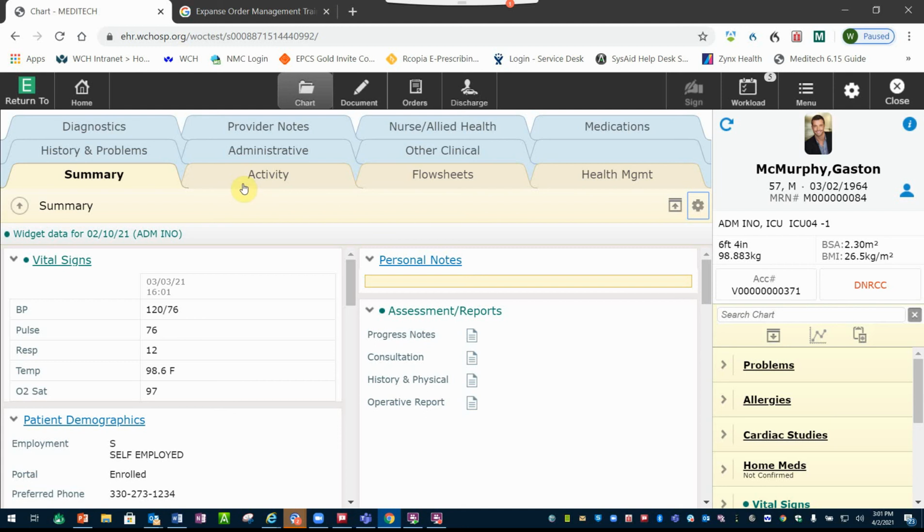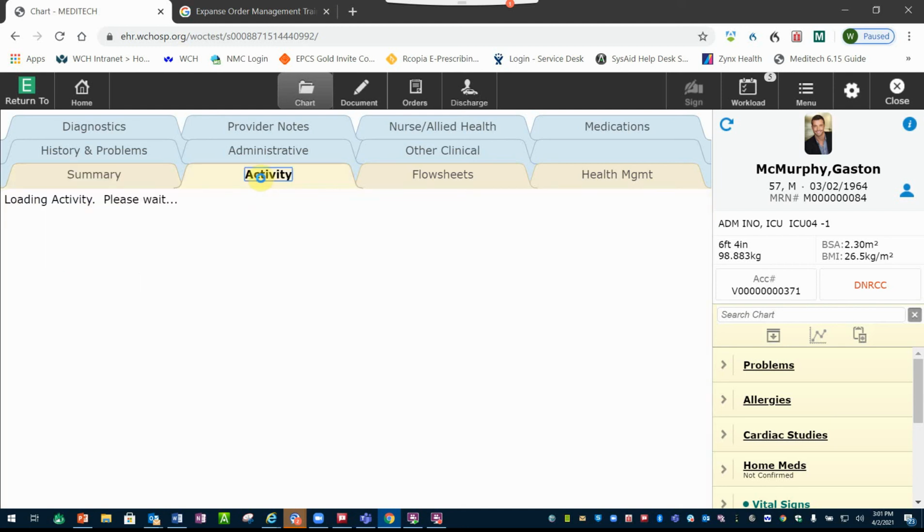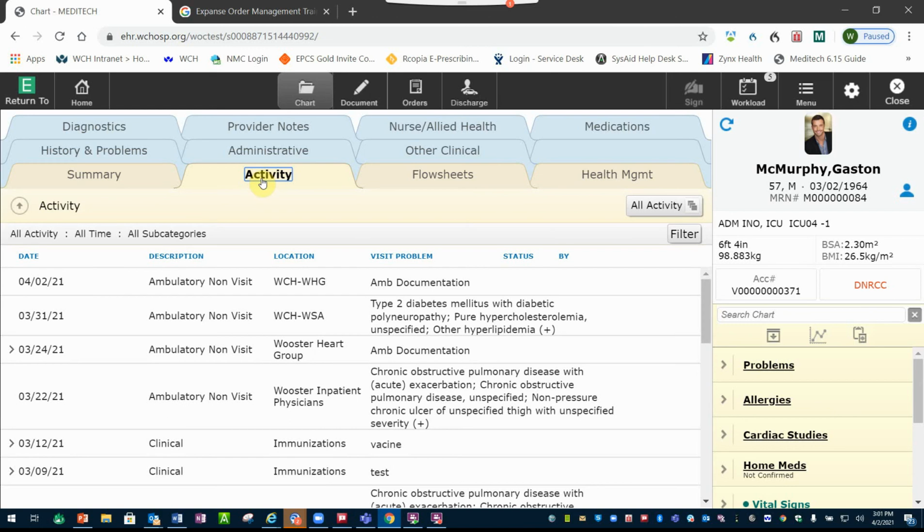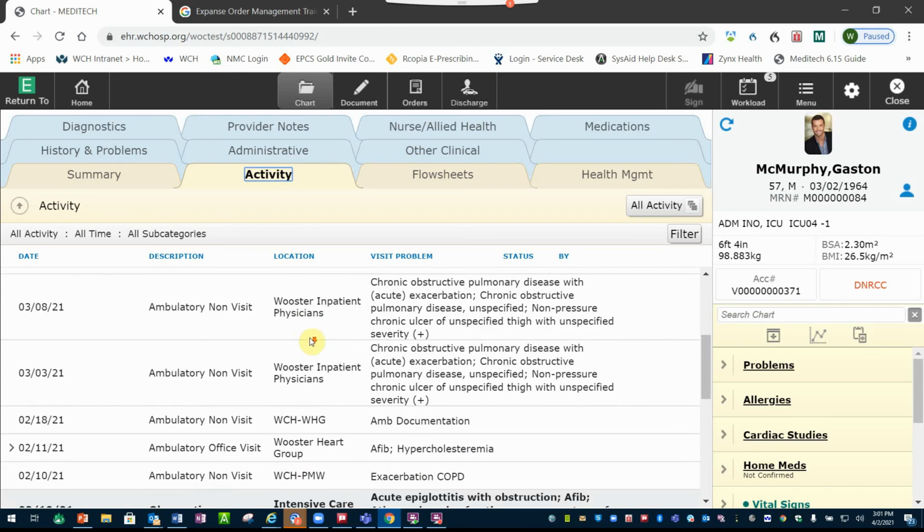The next column within a patient's chart is the Activity tab. The Activity tab tells a chronological order of the patient's story. It is displayed by date, and this information is found elsewhere within the patient chart.